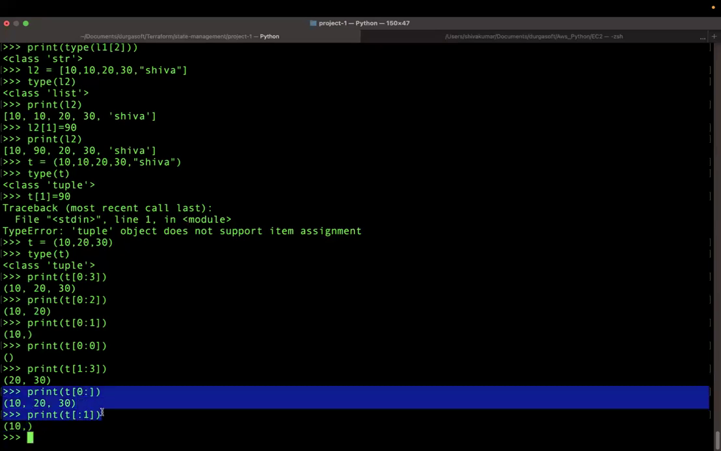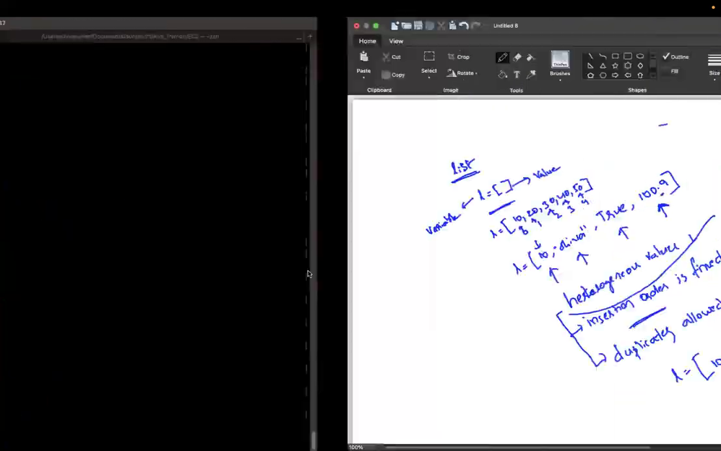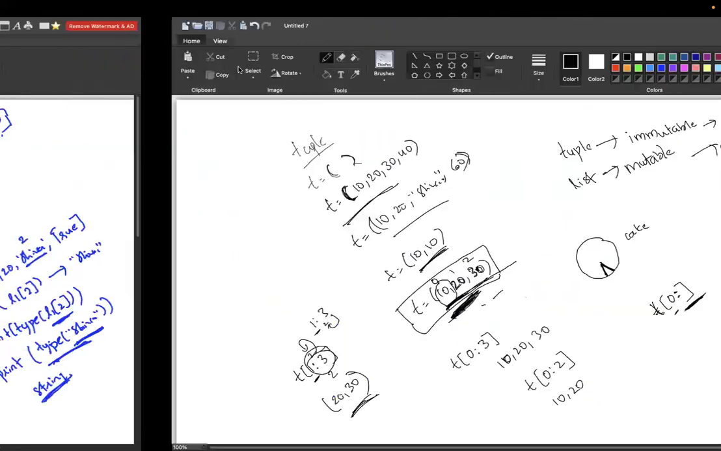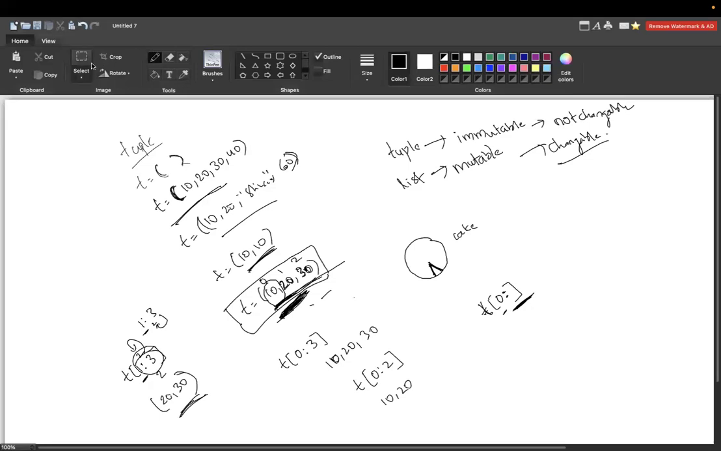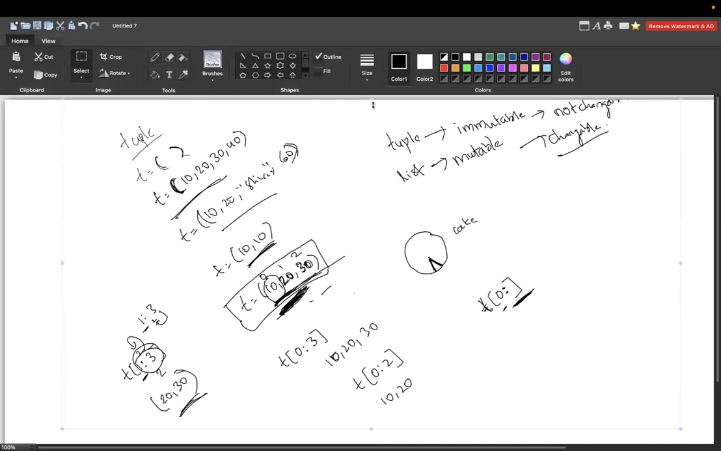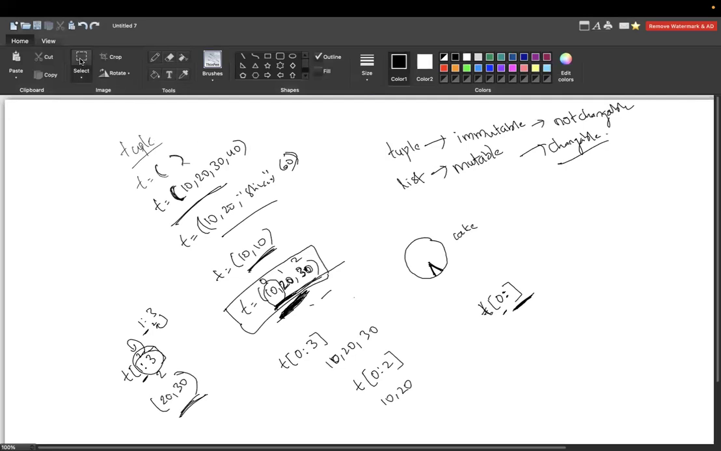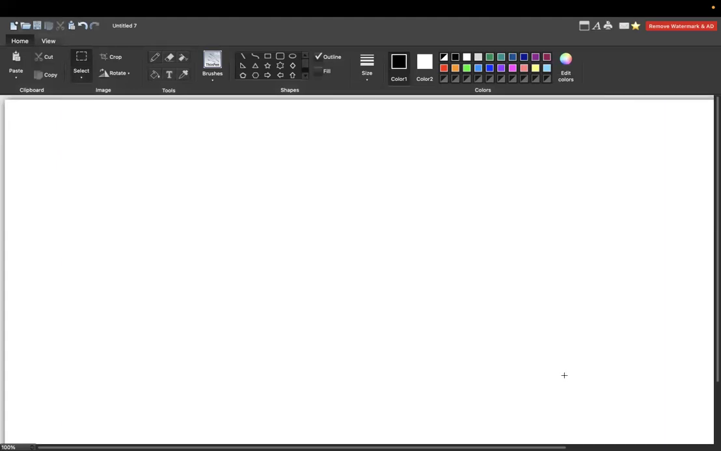Based on this concept, let me tell you a problem which will be given in interviews. Let me take a list. The problem is very easy, but people find it complex, or those who don't understand programming do. But it's easy actually. Does this range concept apply to lists also, or only to tuples? This slicing is applicable for both tuples and lists.